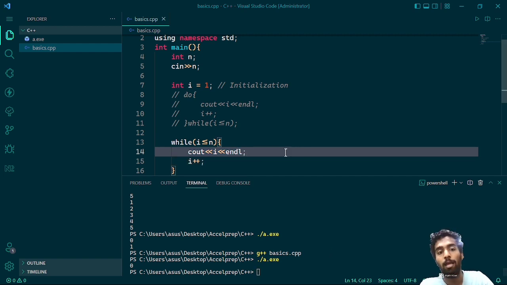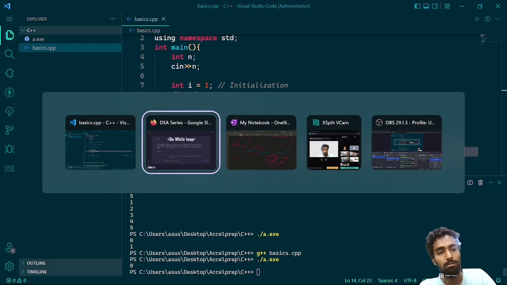But in the do while loop, what happened? It will print once, then it will check the condition. But in the while loop, first it checks the condition, then it prints. But in the do while loop, it first prints, then it checks the condition. Okay. So I hope it is clear.